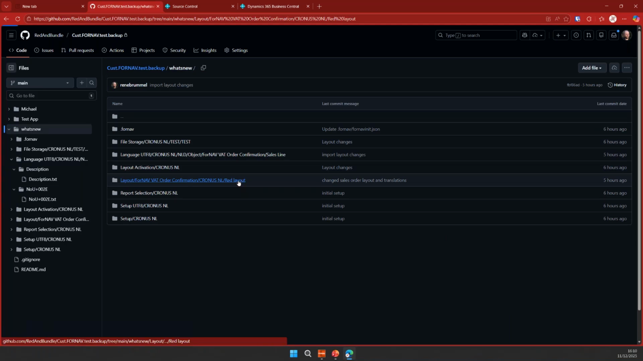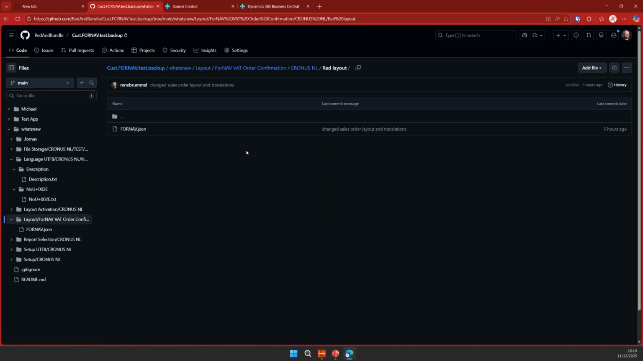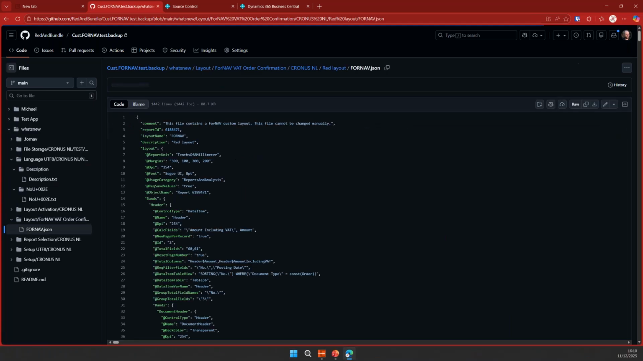And of course, I have my red layout. The layout we store as a JSON file. Normally, if you export a layout from a FORNAV layout from Business Central, you get a docx file. The problem with docx files is they're binary files, and Git does not like binary stuff. So we changed it to JSON. And in this JSON, you can actually see the full setup of your document.